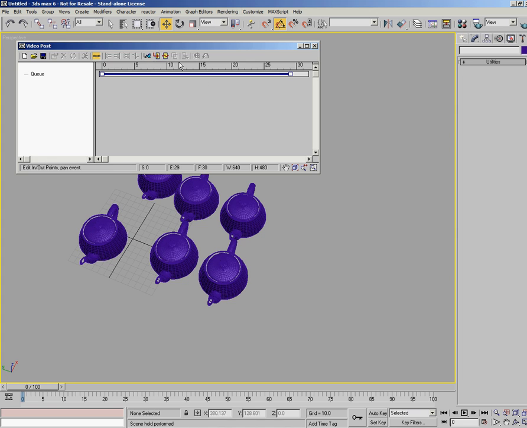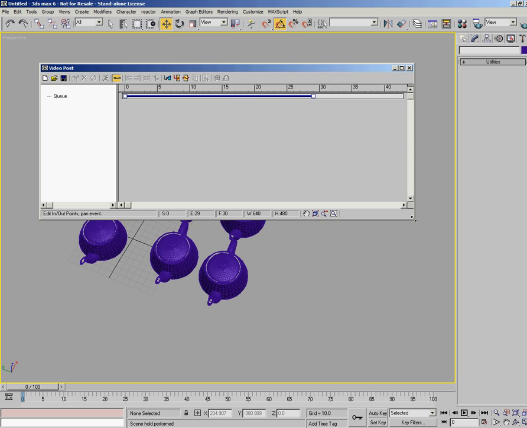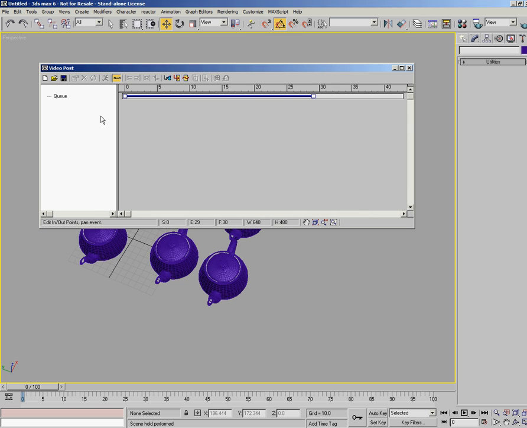Then we have video post, and this is a legacy system which was brought across from 3D Studio. It's basically a simple compositing system. You can render out one camera, render out another camera, or you can render out 10 cameras all in the same scene, and video post will take care of that for you. Or as an example, you can bring in some files and then composite them together using alpha channels and so forth.